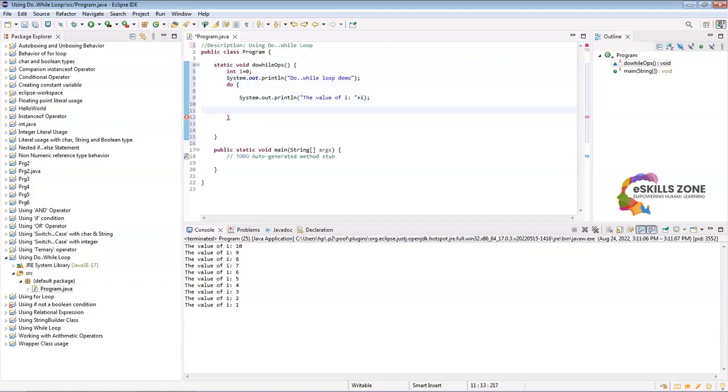So this loop will check at least one time. It will be executed one time before checking the condition. The condition is while, and the expression is i is less than 10.